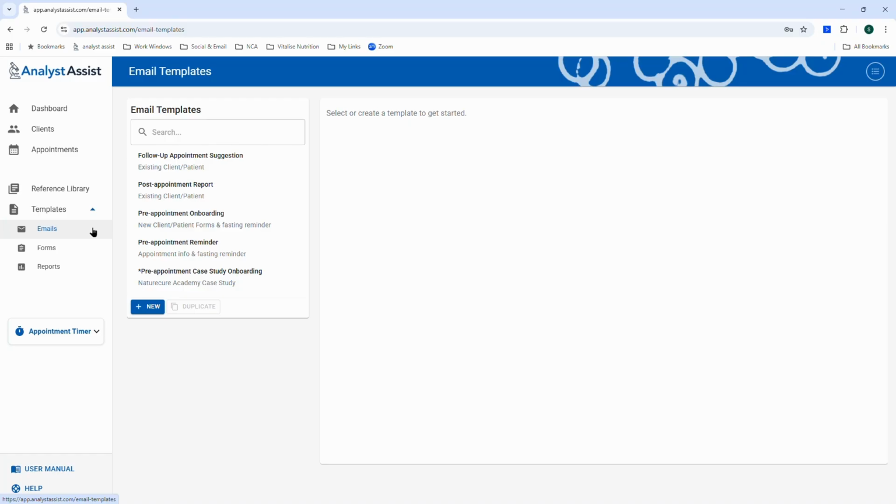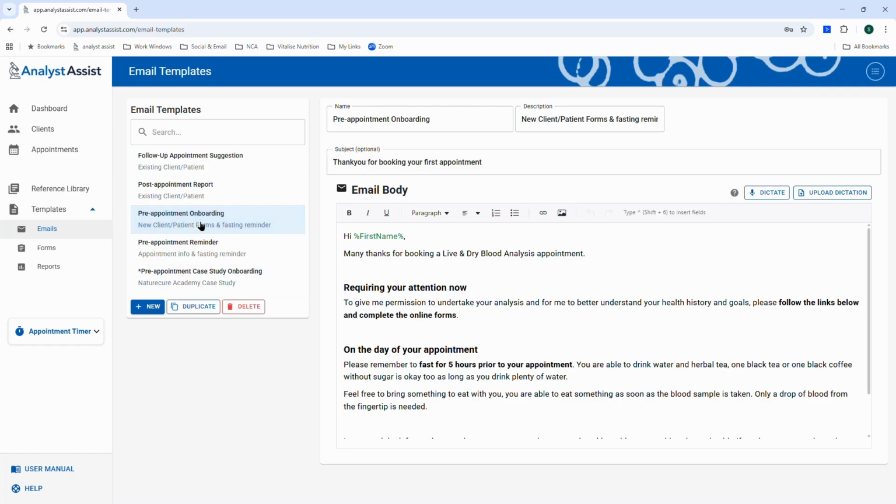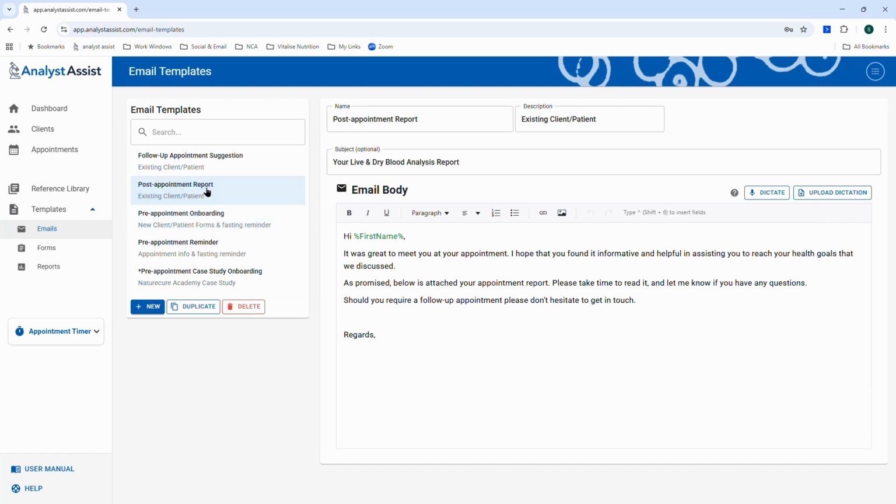Typical examples of the email templates included are the pre-appointment onboarding template for gathering important information from new clients, and the post-appointment report template for when you send your analysis report to the client after the appointment.